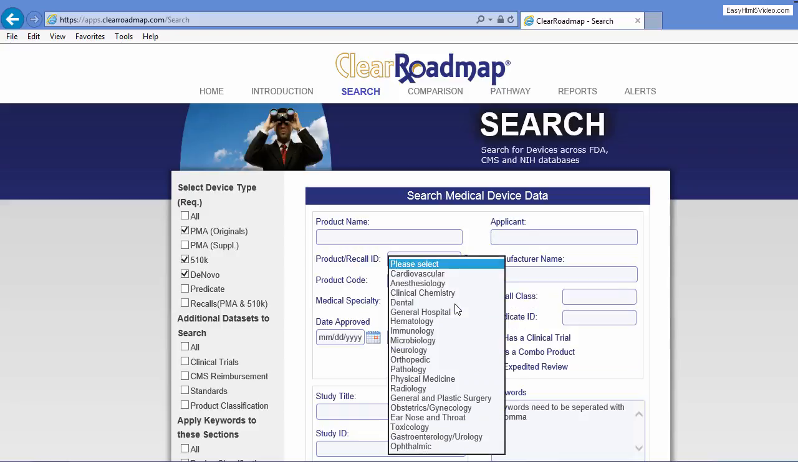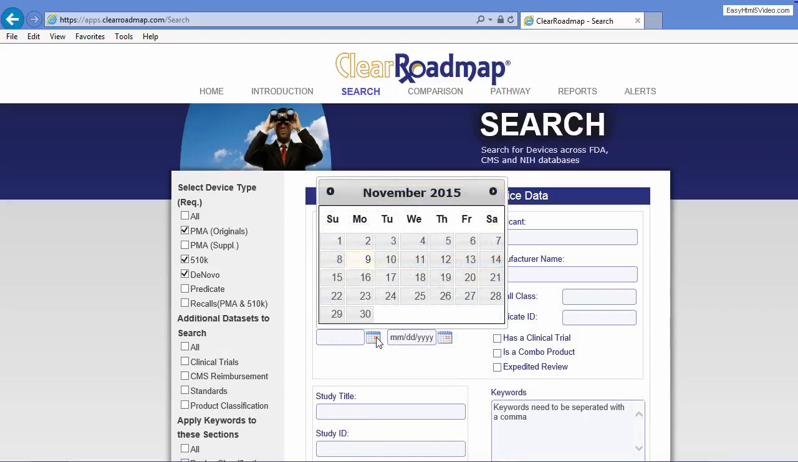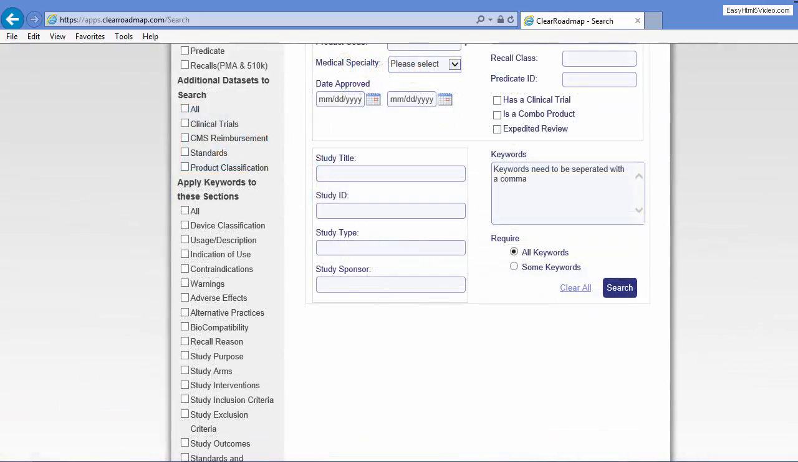Medical Specialty is a drop-down menu that lets you select the clinical category that you'd like to search. These are also the regulatory categories that FDA organizes their review process. You can even add to your search the date range that the devices were either approved or cleared. And as we mentioned earlier, you can add the clinical trials data set to your regulatory search.